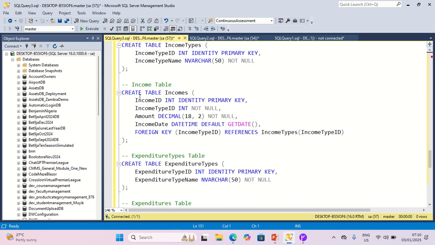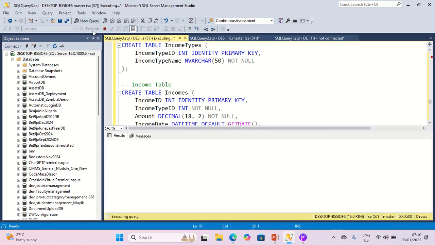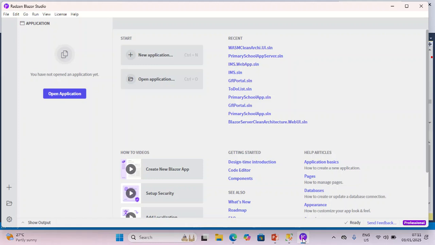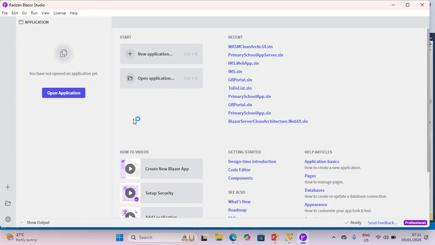So now, having done that, taking you through the database creation script, I will now click execute. So command completed successfully. So now I will head over to Radzen Blazor Studio.